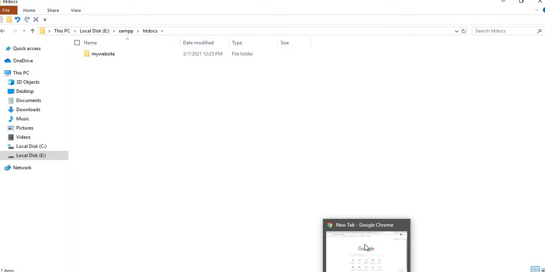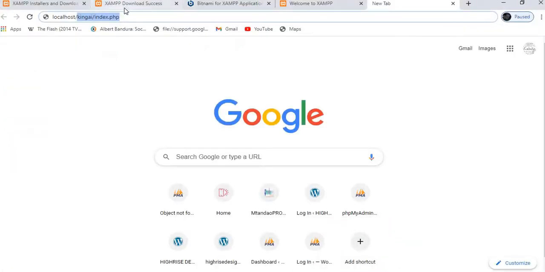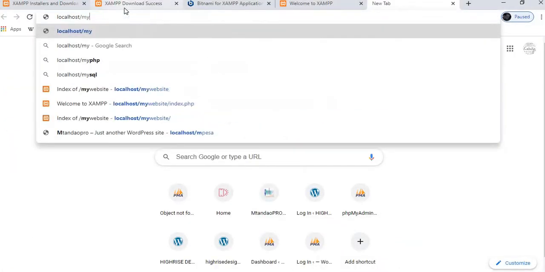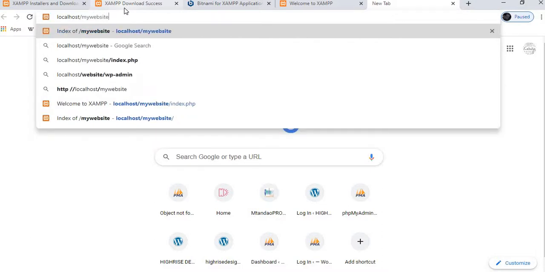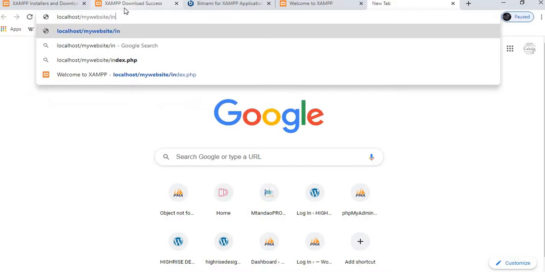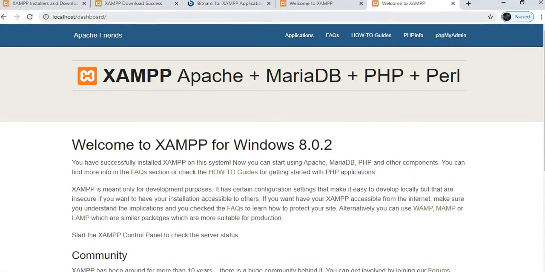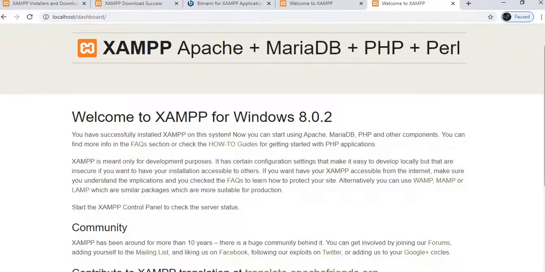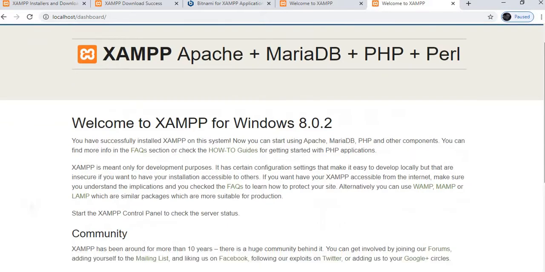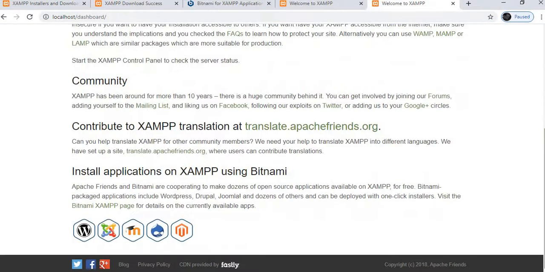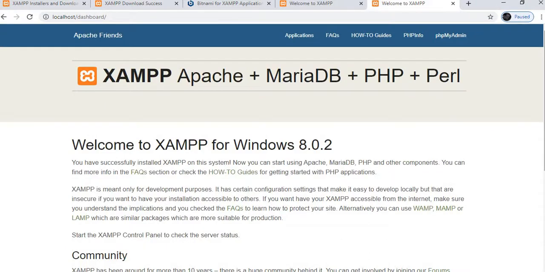So we are going to type the name of the folder that we have created, that is my website, and then slash the name of the file that we want to open, that is index.php. Now you can enter, and now you see this beautiful landing page for Xampp, and this is how to know that your Xampp is successfully installed.